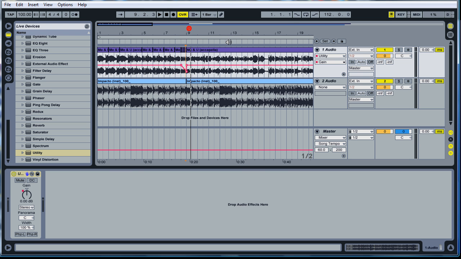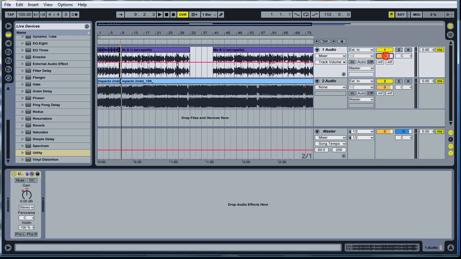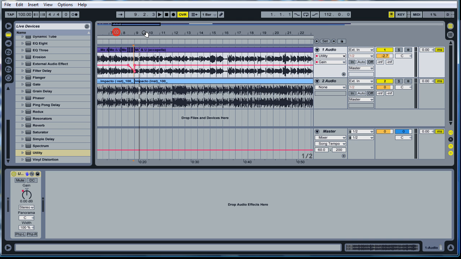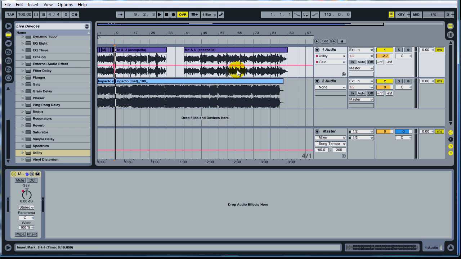And the cool thing about that now is you can still adjust the entire track's volume up and down without worrying about the little adjustments that you make with the gain on the utility. So you can run all kinds of crazy things here, and then if you just need the track to come down, you can use the overall track volume, which is really cool, really handy thing.